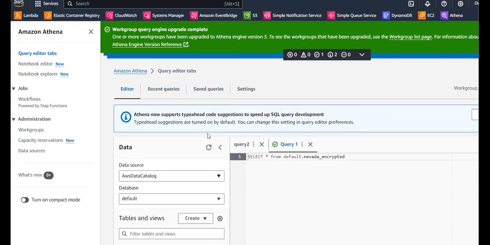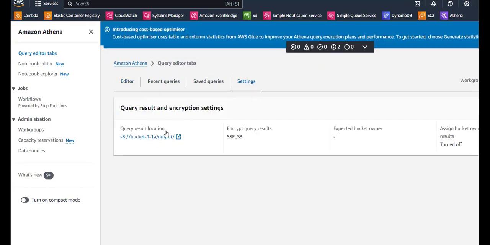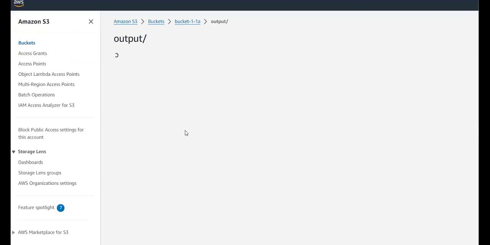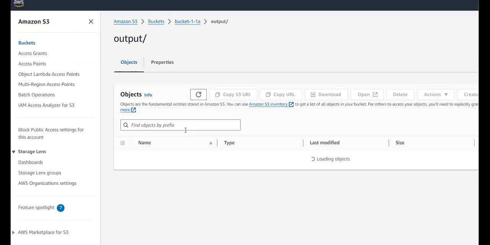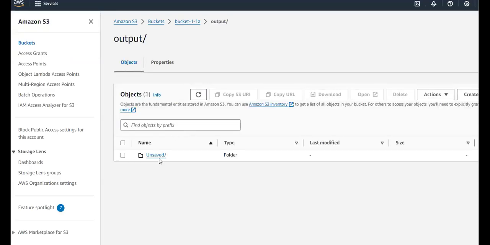So at last, let's verify one more thing, that is we have stored our query results in this location, right? Yes. So we just click on it so that location will open for us. And let's verify whether our query data is stored in here or not.